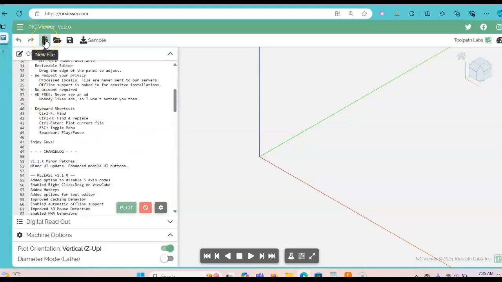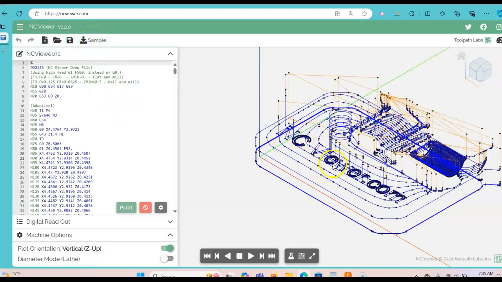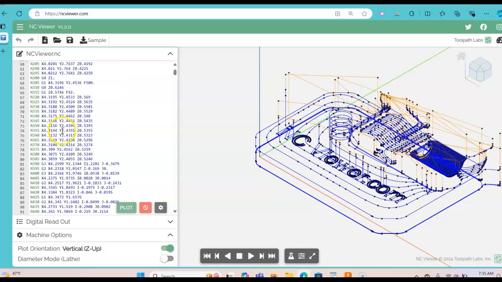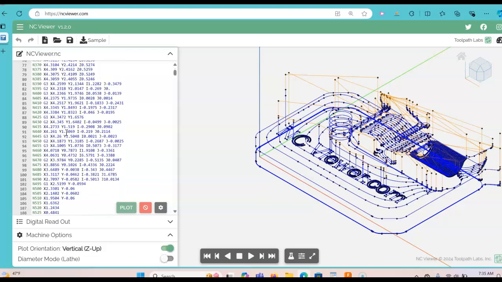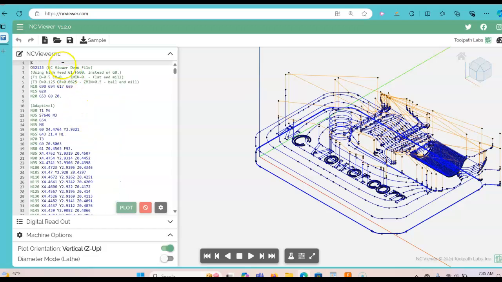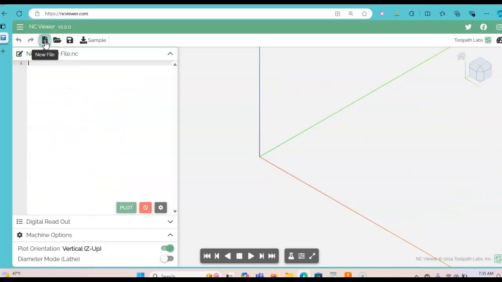So up top here, you can see we're going to open a new file. We could open a file, we could save a file, or if you click on the load example program, you can get an idea and play around and plot this out, and you can see how they have an example program already put in there for you to use. Now, in our case, we're going to start with a new program. So go ahead and click New File.